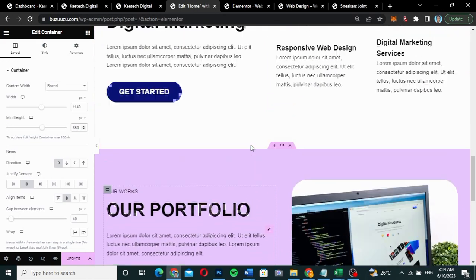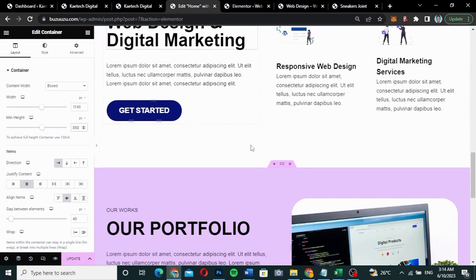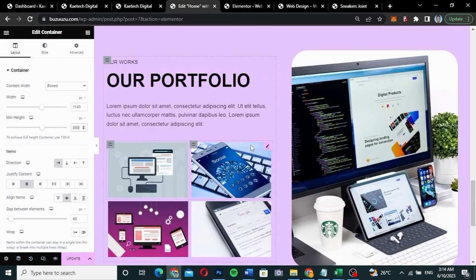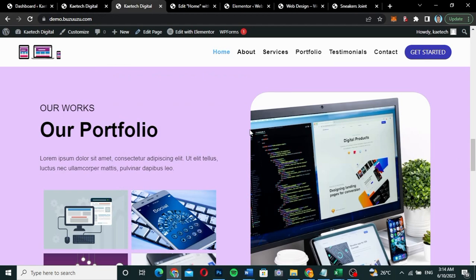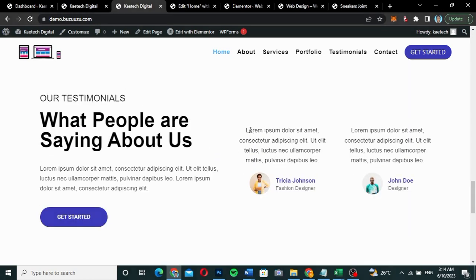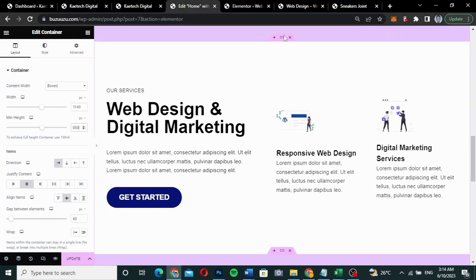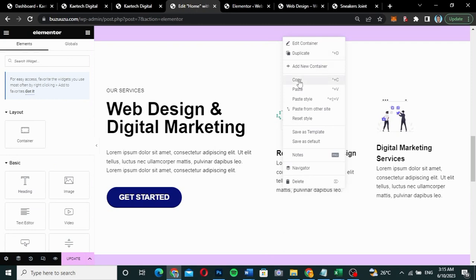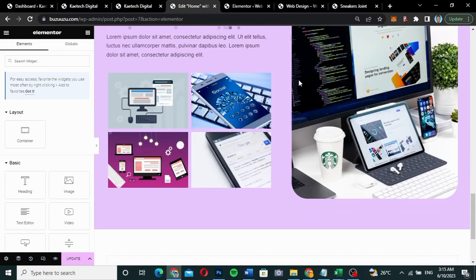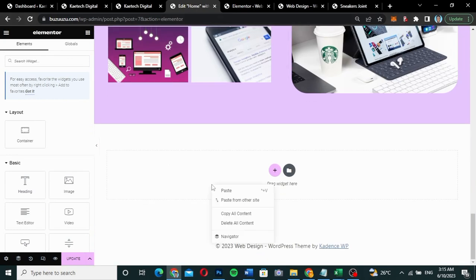So that is it for the portfolio section also. Now the next section that we're going to deal with is the testimonials over here. The testimonials section is also similar to this particular section over here. So what I'm going to do is copy this section and then come over here and paste it over here.